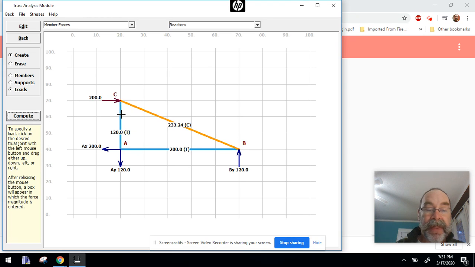So this vertical component right here, on this drawing, it's from A to C. It's 120 pounds and it's in tension. Check with your summary table to make sure you have that. Along the bottom here, it's 200 pounds and it's in tension. And then the hypotenuse says it's 233.24 pounds and it is in compression.